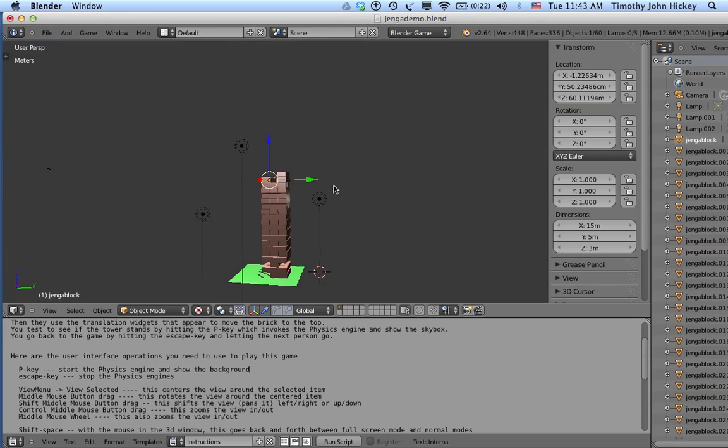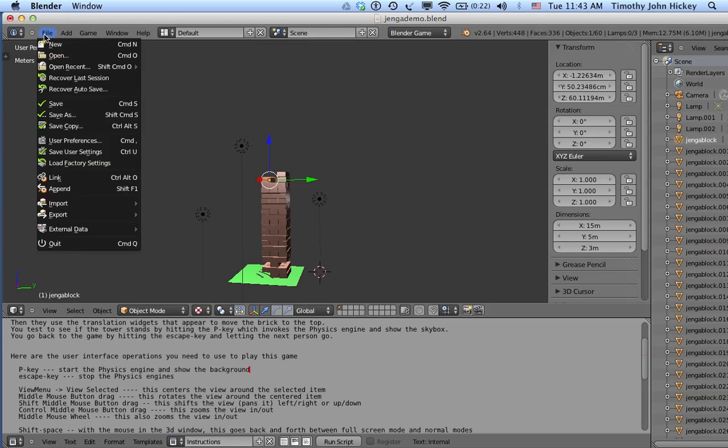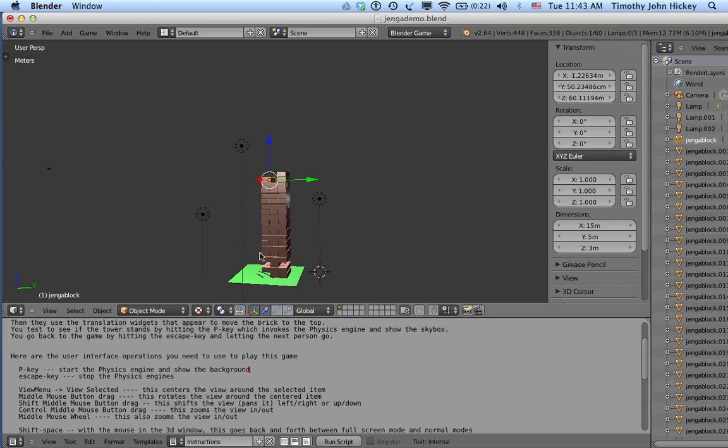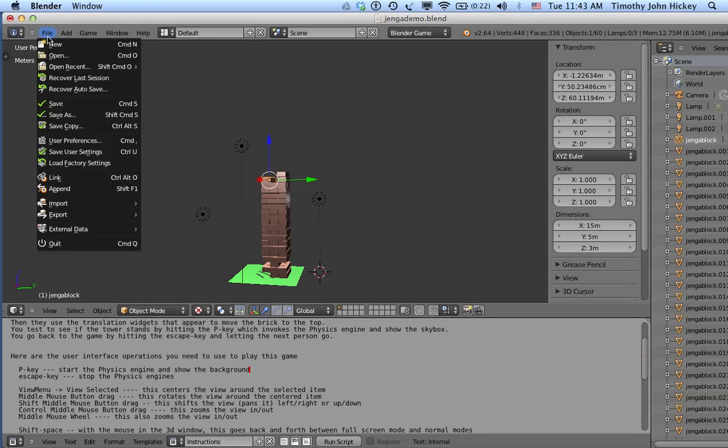Great. When you're done, you should quit. Don't save it, because you don't want to save the version. You may want to take a screenshot, but you want to be able to keep the Jenga toolkit in its initial state. And we quit either using the File Quit menu or by doing Command Q.